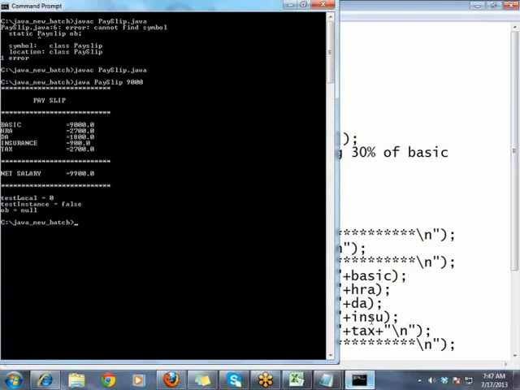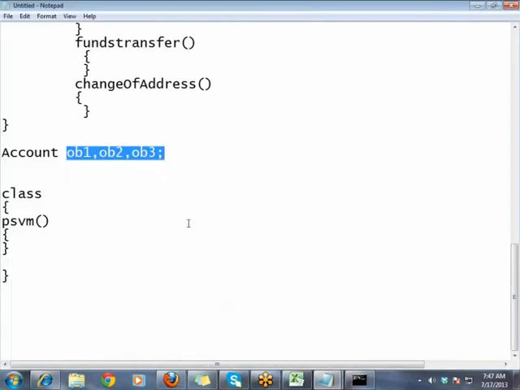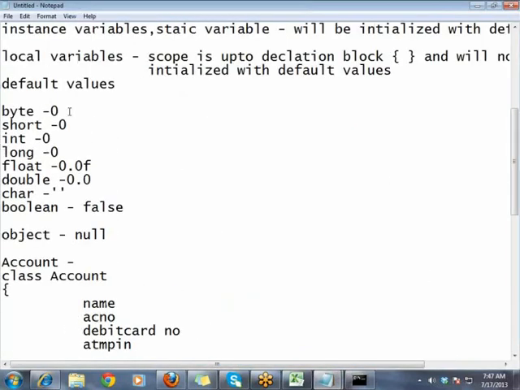What it is saying, null. So for any data type, the default value is 0, like byte and all. For object, that is for class. If you don't create any object, the reference is null, not 0 or anything. 0 is for primitive, but object is not a primitive. That's why it will be null.